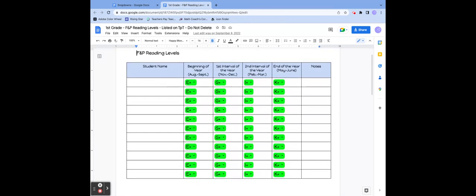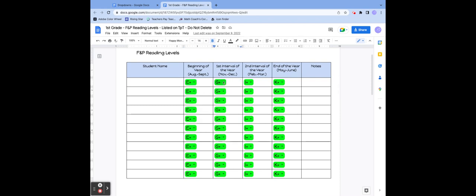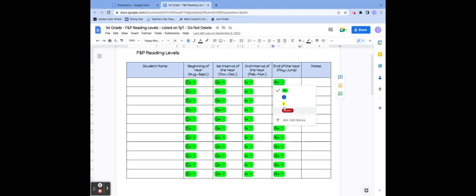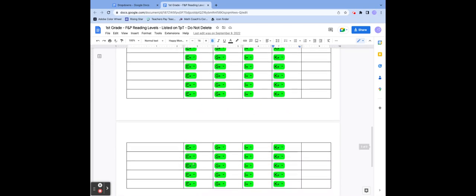Something else that I've created, you can see here, I did F&P reading levels. And so I came in and made my columns for the beginning of the year, first interval, second interval, end of the year, and what those levels should look like. So you can see here at the beginning of the year, they have the choice between below C, C, D/E, and E plus. Then the first interval, I had to change my buttons to match what those levels would be. And then once I had the button in the first column, I just copy and pasted it to make sure there were enough for all of the students.